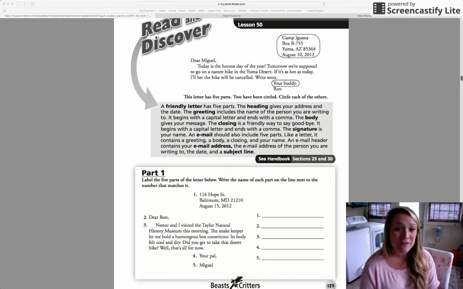So when you have a friendly letter, you do have 5 parts. The first part is the heading, and this gives your address and the date, so right up here. Then you have your greeting, and that includes the name of the person you're writing to. It begins with a capital letter and ends with a comma. So Dear Miguel is our greeting. You go ahead and circle that in the example up at the top. Then you have the body of your letter, and that gives your message. So that is the 4th part of your friendly letter that you're going to circle. So you will circle this whole body right here of the letter.